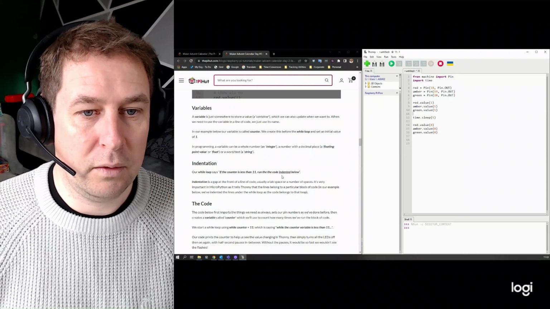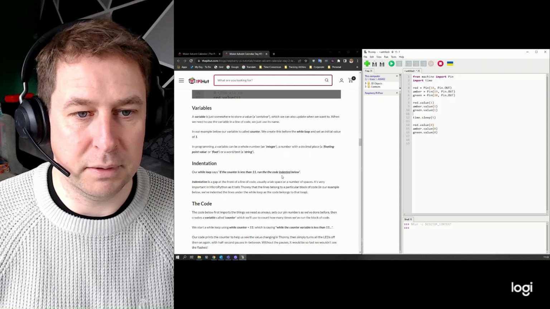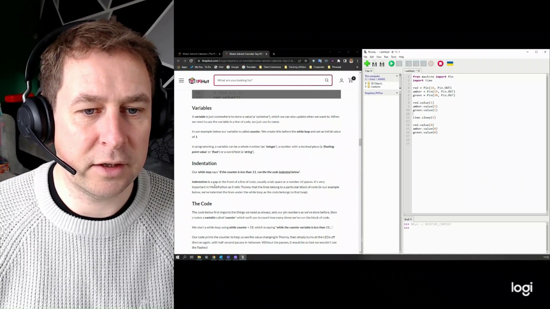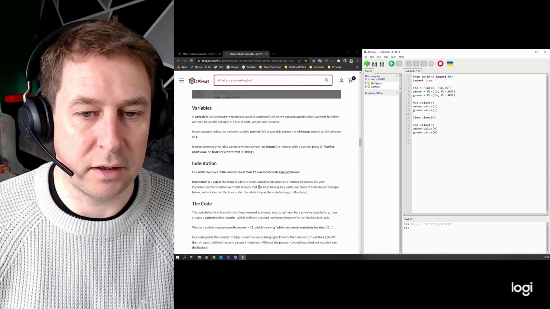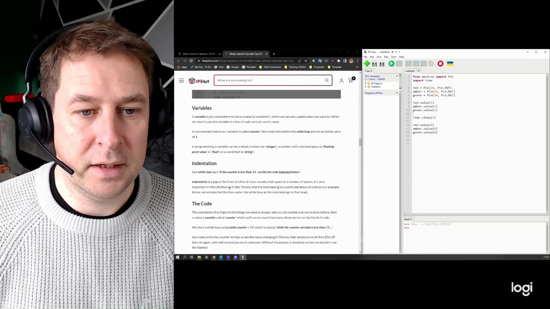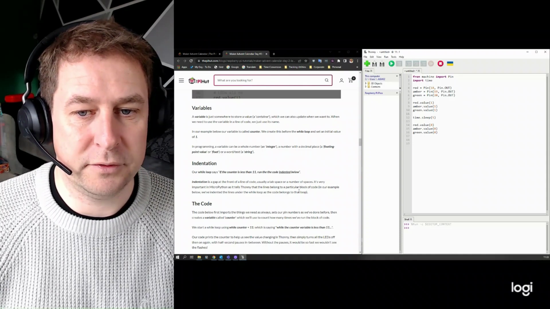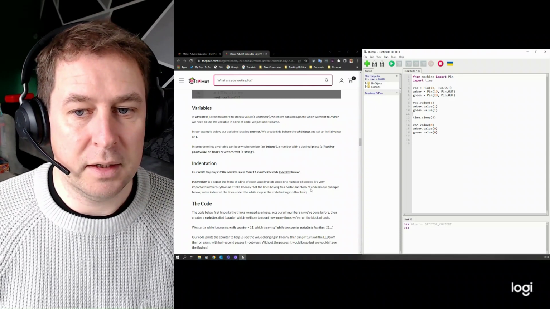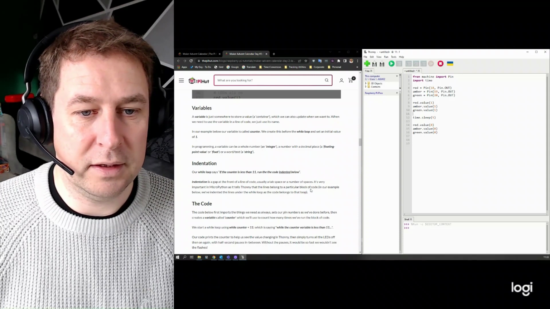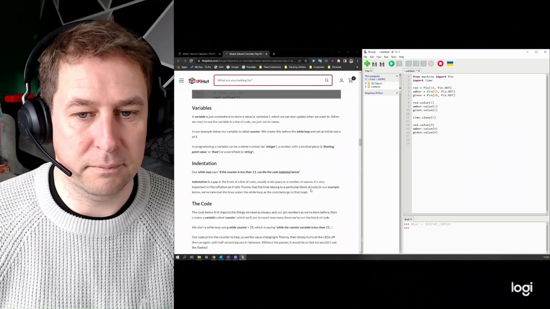Indentation. Our while loop says if the counter is less than 11, run the code indented below. Indentation is a gap at the front of the line of code, usually a tab or a number of spaces. It's very important in MicroPython as it tells Thonny that the lines belong to a particular block of code. In our example below, we've indented the lines under the while loop as the code belongs to that loop.